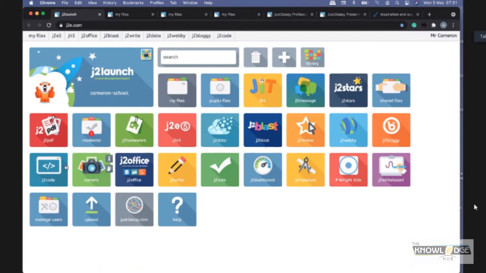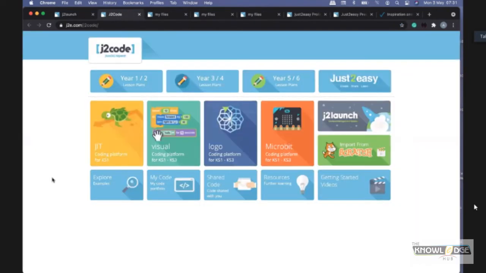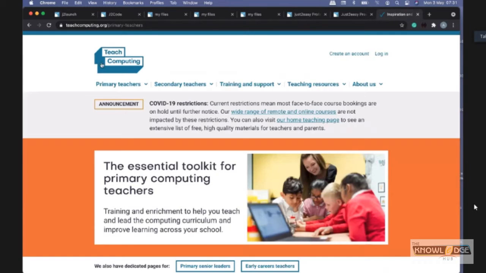Okay, first and foremost, I'm going to start with the computing curriculum. Now, here in England, Just Too Easy is actually recommended by the National Centre for Computing Education, the NCCE. So it's called teachcomputing.org. Teachcomputing.org is the government body that has invested lots of millions of pounds into developing resources for the entire curriculum in England for teaching computing. All of the resources are there. They do provide training as well on top of that, so you see a lot of opportunities for signing up for additional training from that.